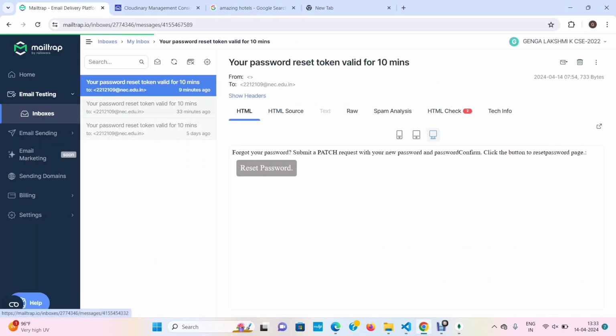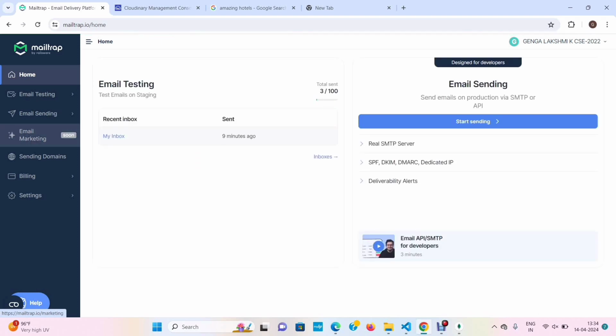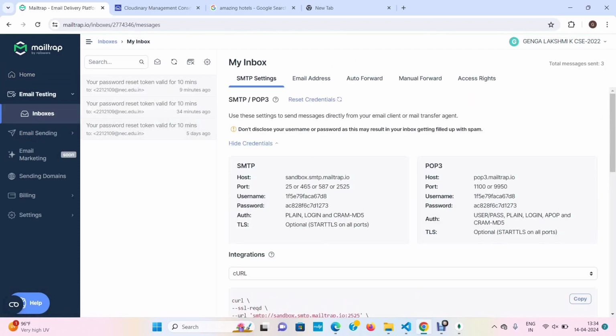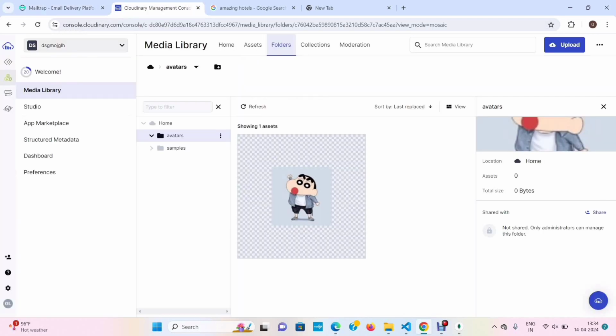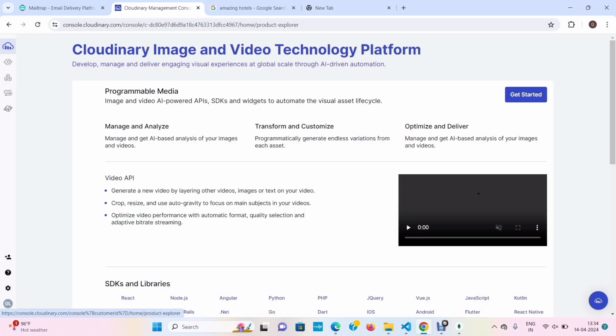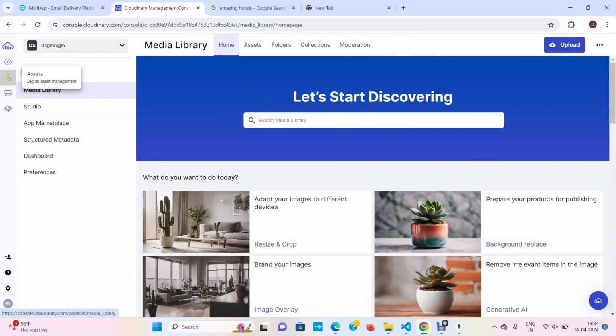Mailtrap. Go to the inbox, and the inbox shows the credentials. One second. Yeah, so these are the credentials we have entered in the config.env file. And then payments, and API keys for developers. So these are the credentials we have given in our backend. Cloudinary is here. This is where we give our credentials in our backend, and this is how it works.